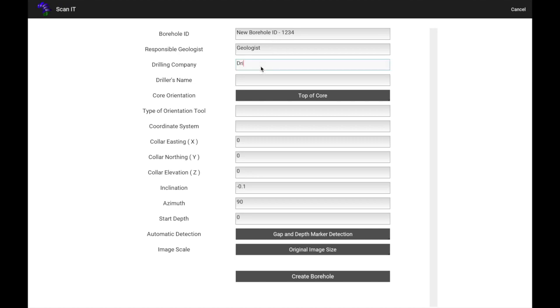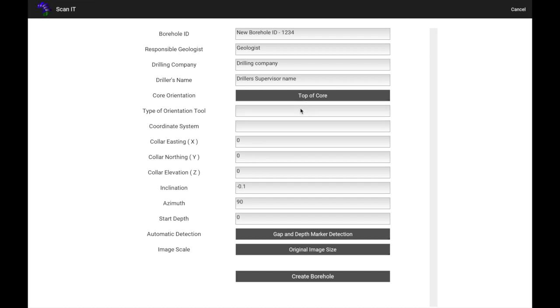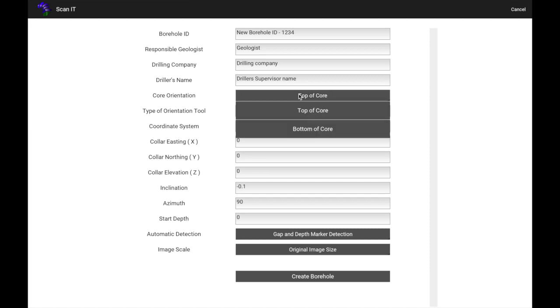We can then include the responsible geologist's name and who the drilling company and supervisor are. Then we can select either top or bottom of core, indicating which side of the core the orientation line has been transcribed onto. This selection will ensure that ScanIT correctly calculates the dip and dip direction of your features in your orientated core samples.